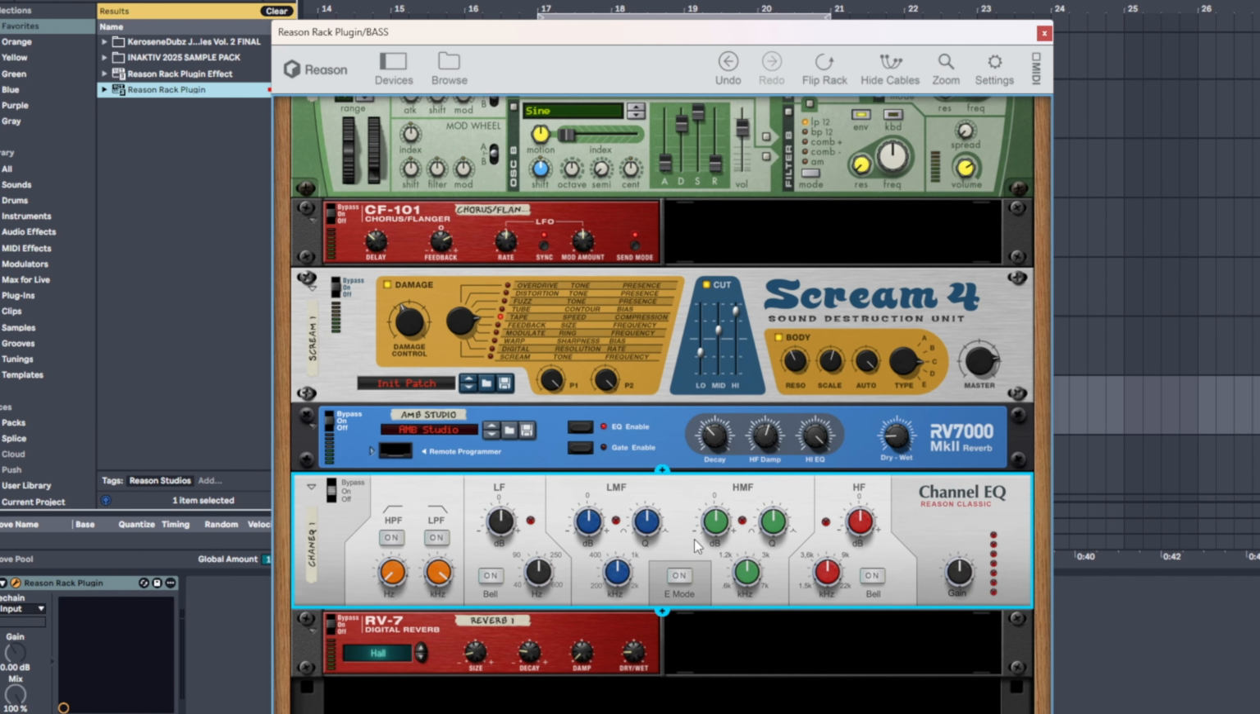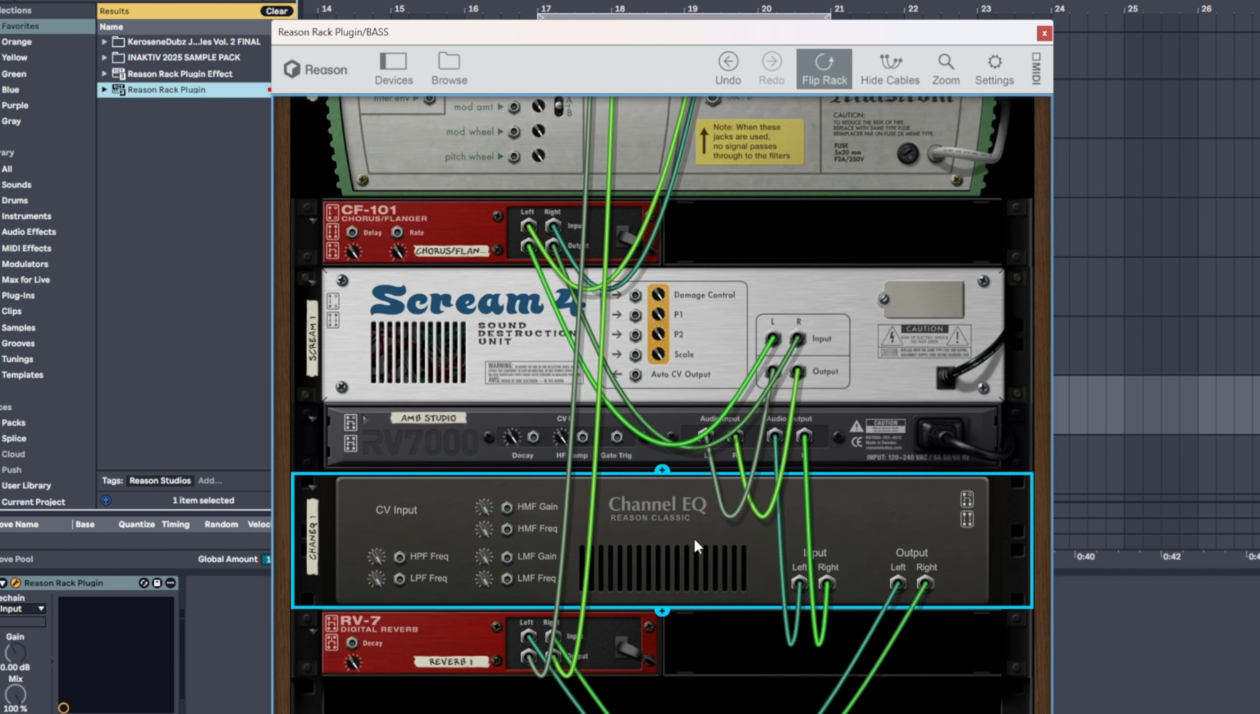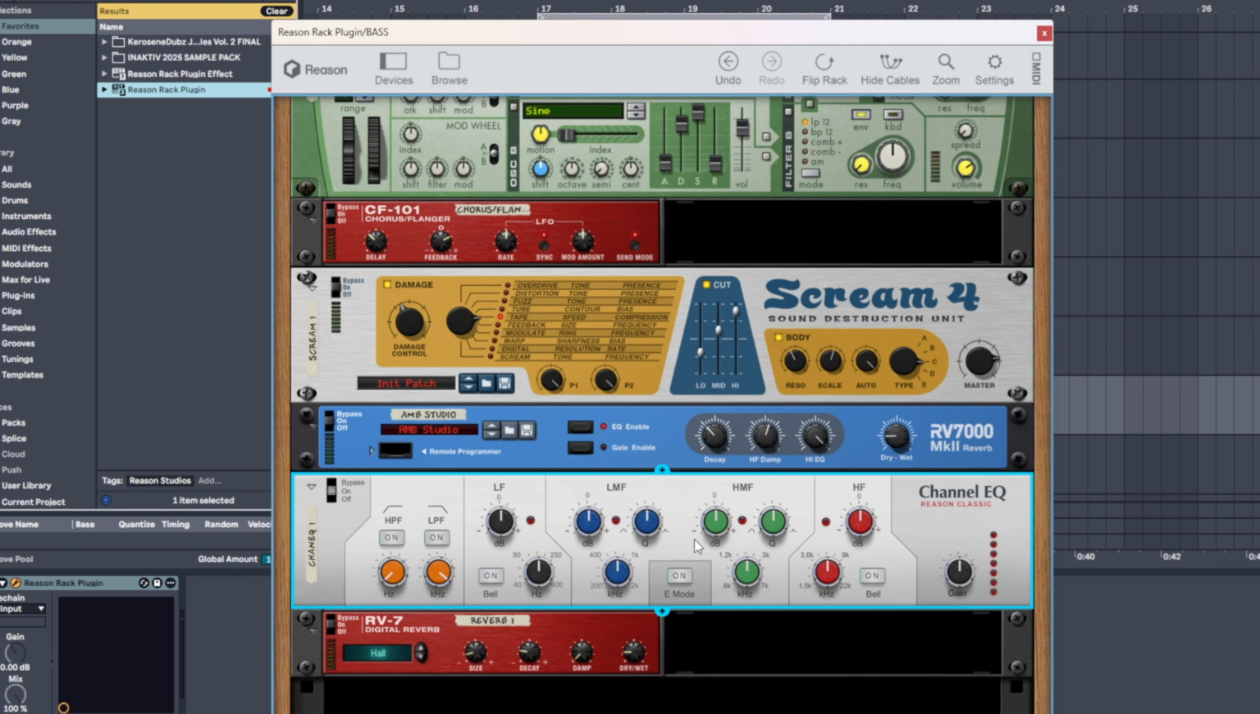Also on top of that, something that I did discover recently is if your tab key isn't working and you can't flip the rack, it's because caps lock is on. I don't know why Reason did this, but for some reason if you have caps lock on, it acts as like a flip rack lock. So yeah, if you can't flip it with tab, that is why.